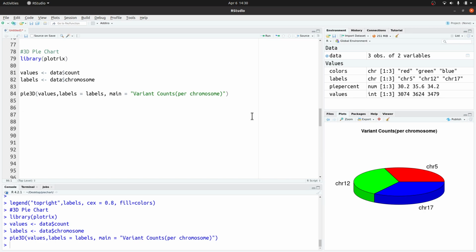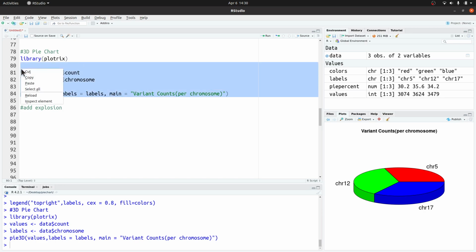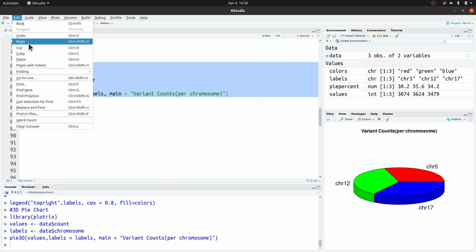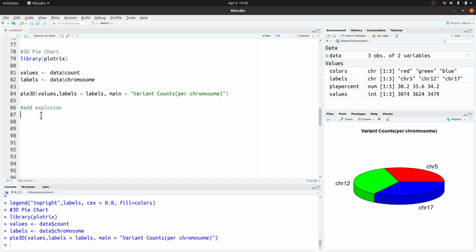So let me say add explosion. So again, I'll copy everything here. We'll just copy them and paste. And then when we are here in the options side, we'll add, let me just add it here. I'll say, okay, let me just start afresh.